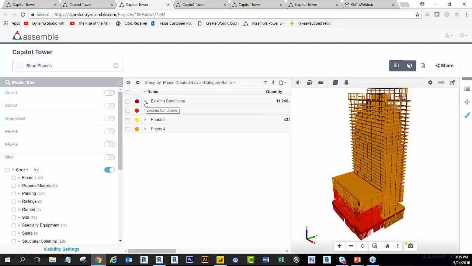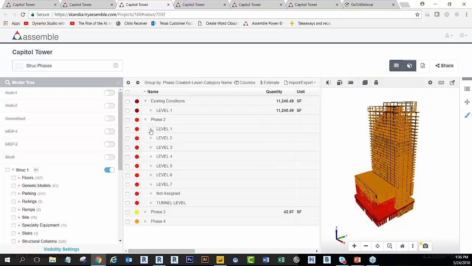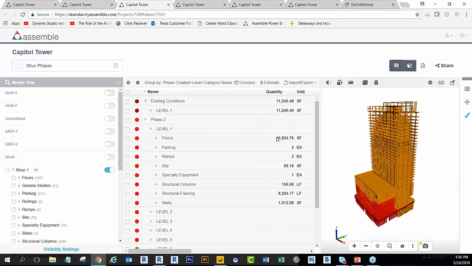Now, a lot of times we'll get models that have existing conditions, and so those will be modeled, but we don't want those to be added to the totals in our counts. And so one way is you can make sure that your grouping is pulling that information out, so you can see the totals in your other areas and make sure that those get pulled out.